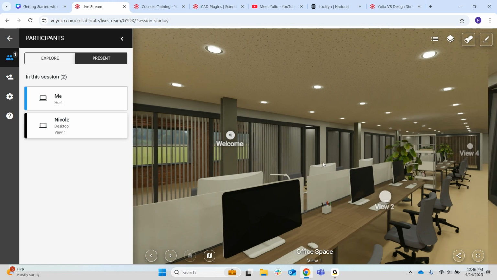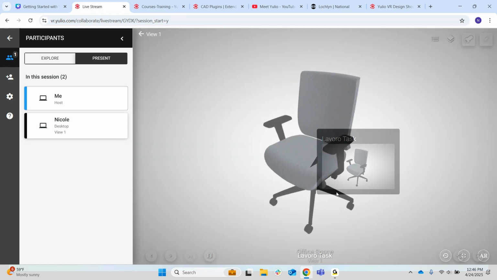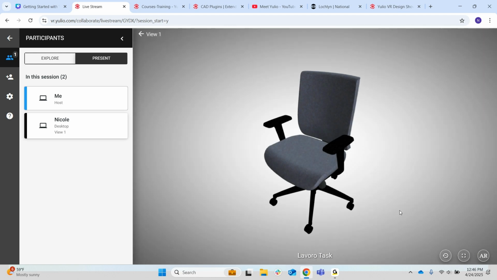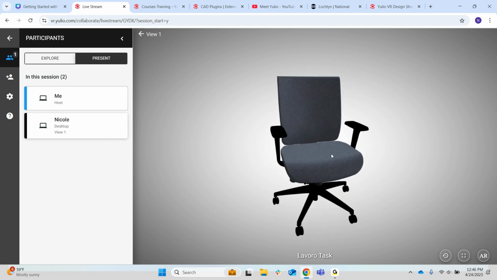So now that we're back in this scene, let's try out our AR hotspot. So we'll click on the AR and open this up. This is what the browser experience looks like when viewing an AR hotspot from your computer. So I can click and drag my mouse to view the object in full 360.